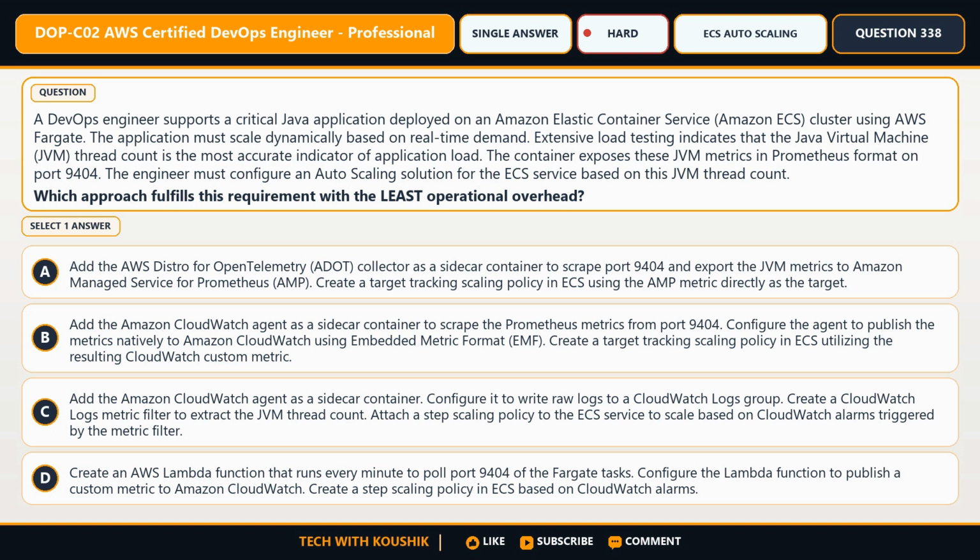Option D. Create an AWS Lambda function that runs every minute to pull port 9404 of the Fargate tasks. Configure the Lambda function to publish a custom metric to Amazon CloudWatch. Create a step scaling policy in ECS based on CloudWatch alarms.